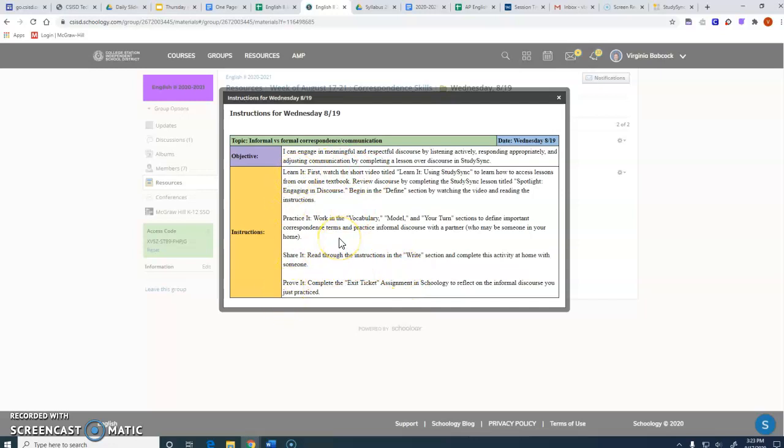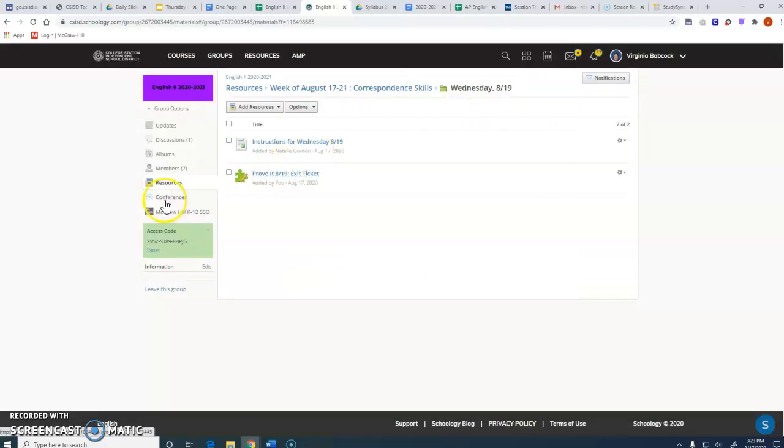So keep in mind, McGraw-Hill and StudySync are the same thing. The only difference is that StudySync is the online version of the textbook. And the way you access it is over here on the left-hand side of your course. You're going to click on the icon that says McGraw-Hill.